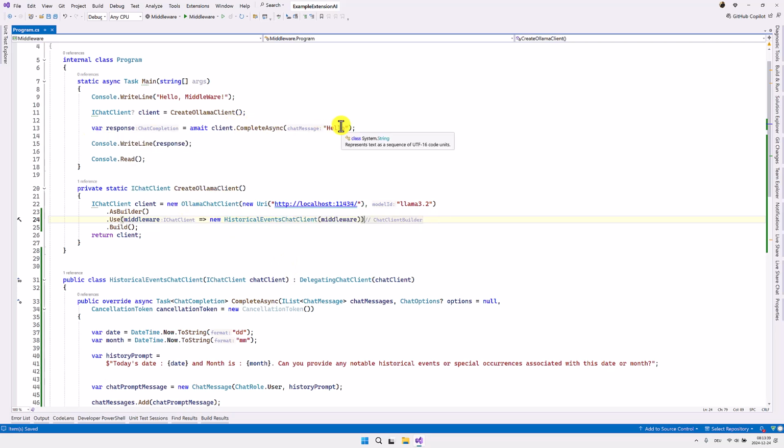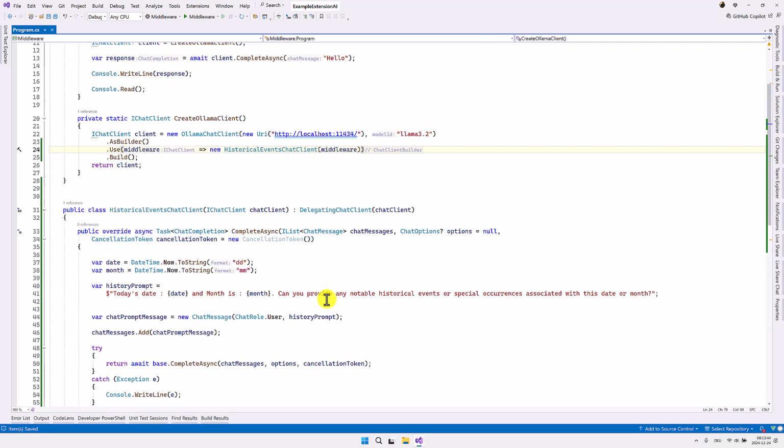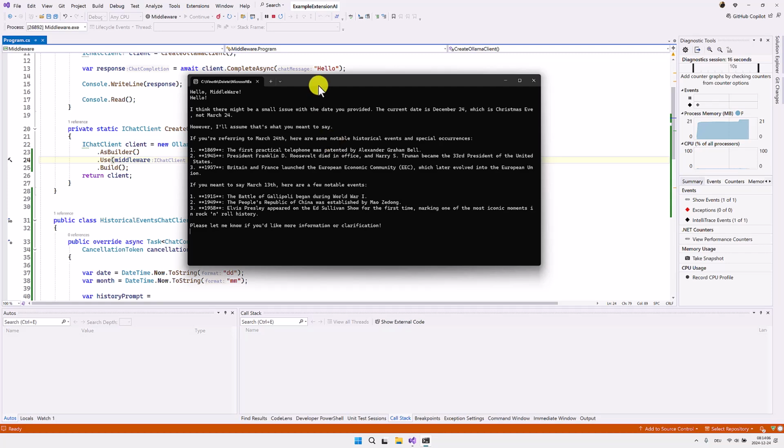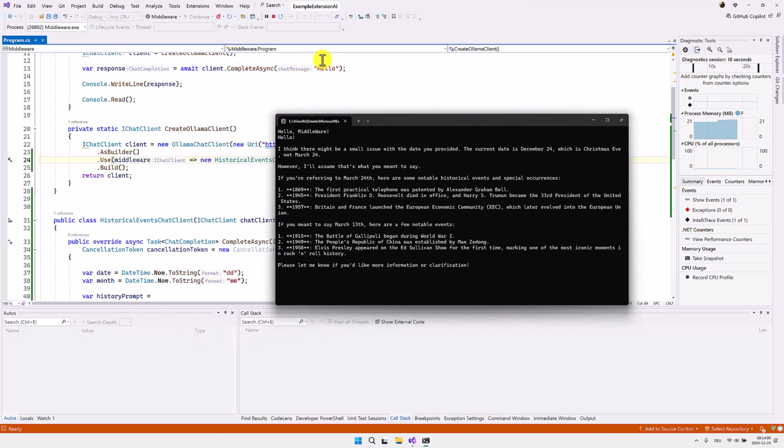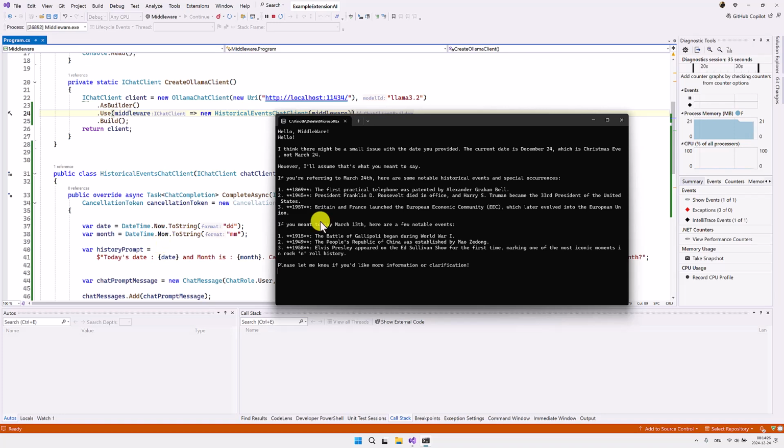Here I did not specify any city or other information, I just say only hello. Let's see how the LLM generates the historical event based on this date and month. And here we get the historical information. I just say hello, and the LLM also responds hello, but the main focus is this one. So some historical information: a small issue with the date you provided. The current date is December 24, which is Christmas Eve, not March 24. Seems to be something wrong. We'll check it, it's an LLM issue. We'll check that, that's fine. But our focus here is getting some historical information.